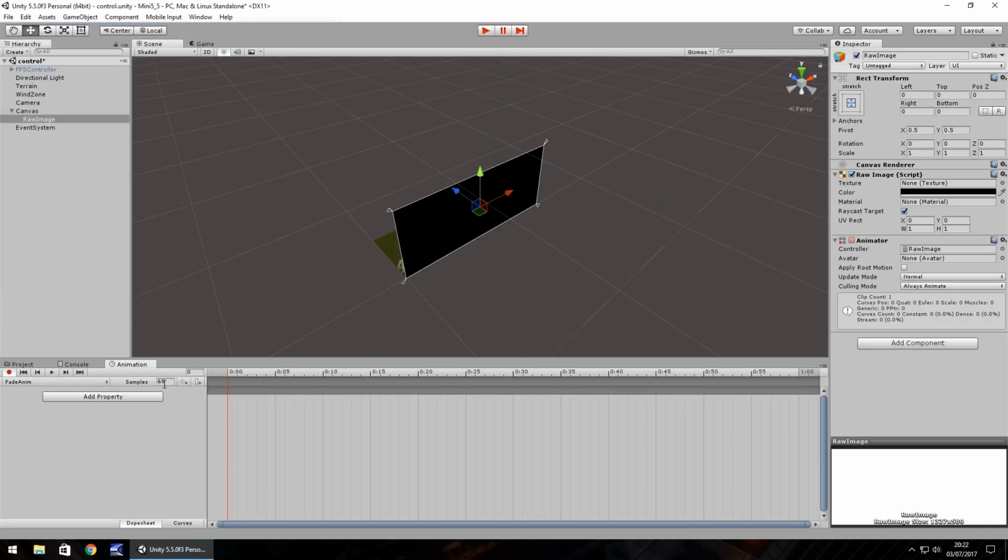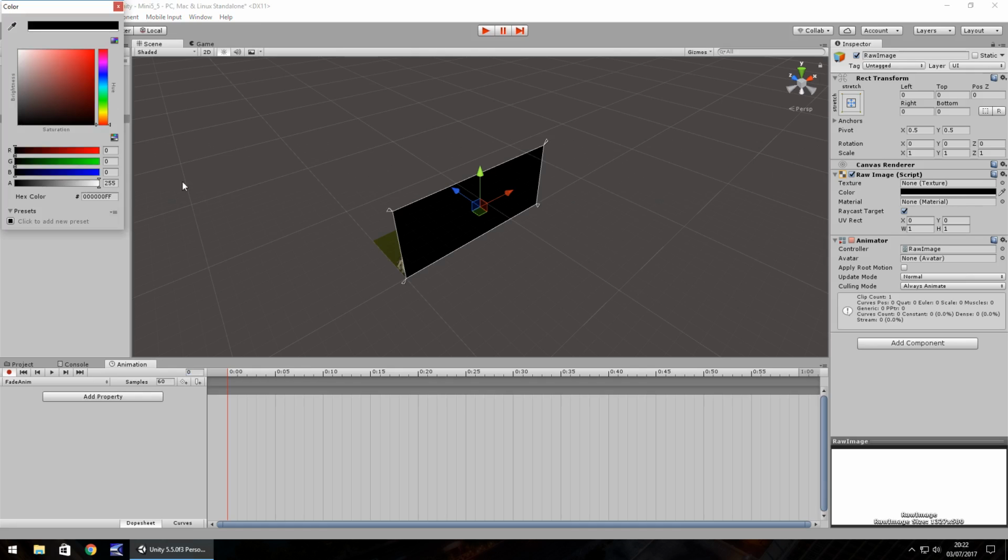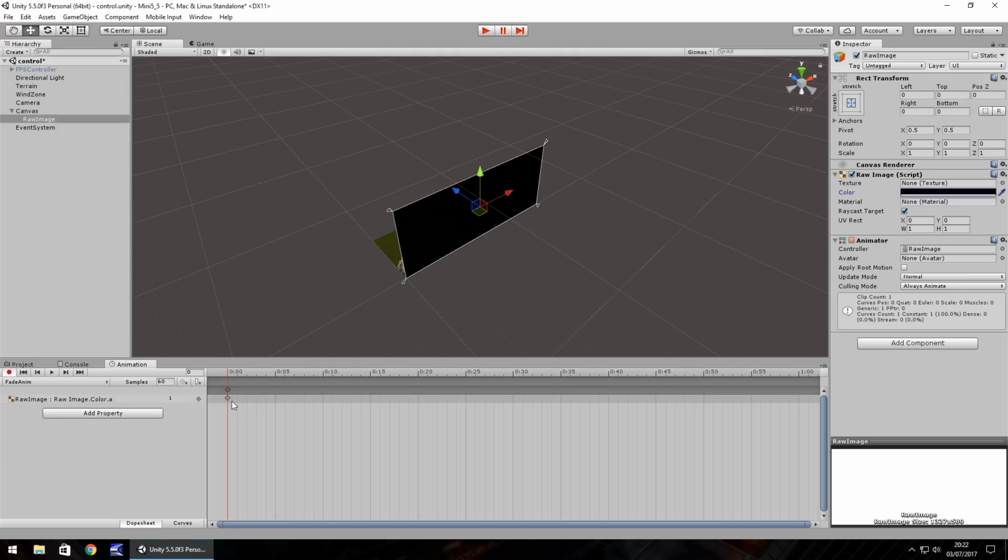So we're doing 60 frames a second as instructed here, samples 60. Frame 0, which is going to be the first frame, needs to be the initial state of what our UI image is going to be. So I'm just going to retype over here 255, just so it sets this keyframe perfectly for us.